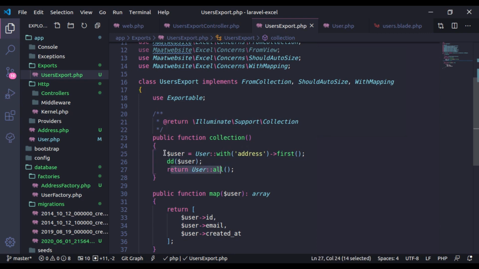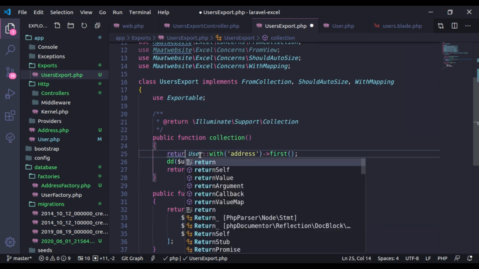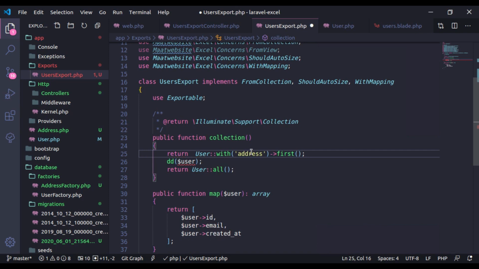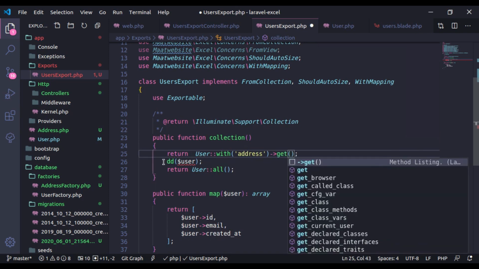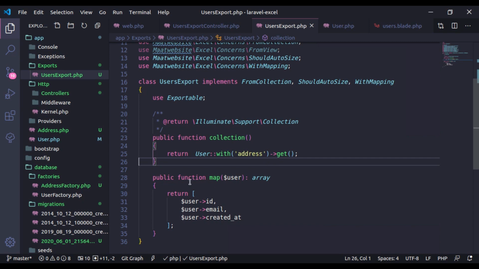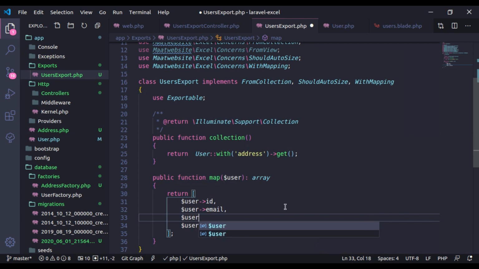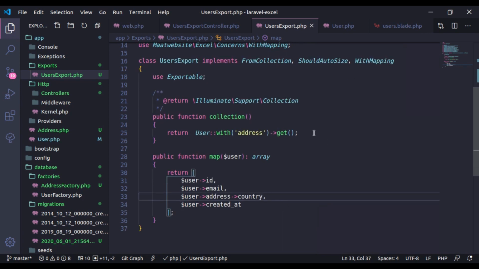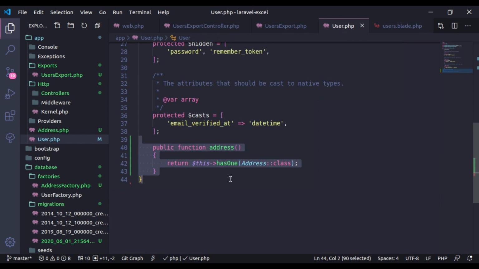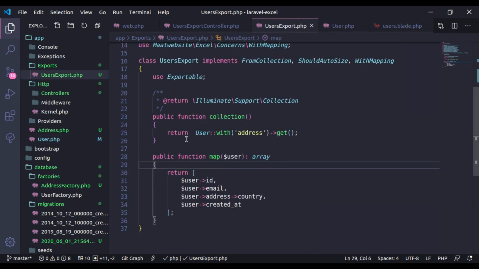Next, instead of this user all, I will return this user with addresses get, and remove this. Next, here in this map method, I will add $user address country. So here what we did, we have a user address relationship, and each user has one address, and next in this collection method we fetch all users with their address.